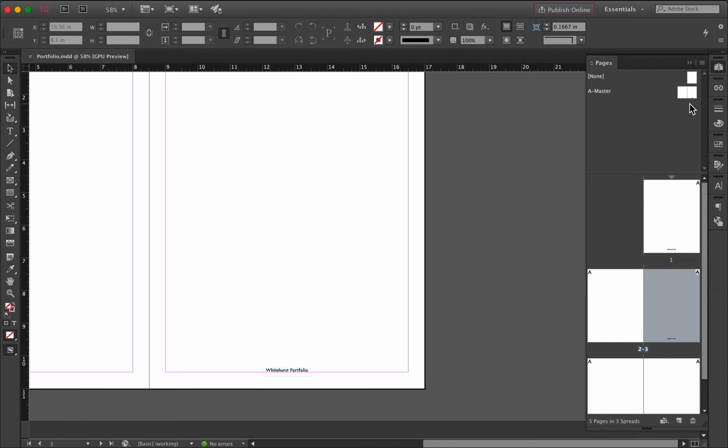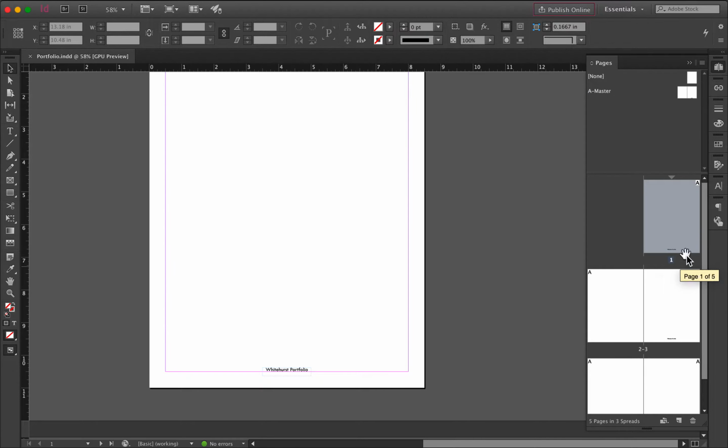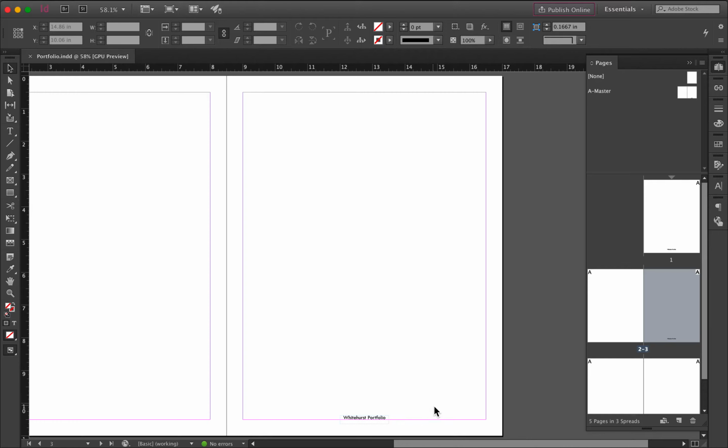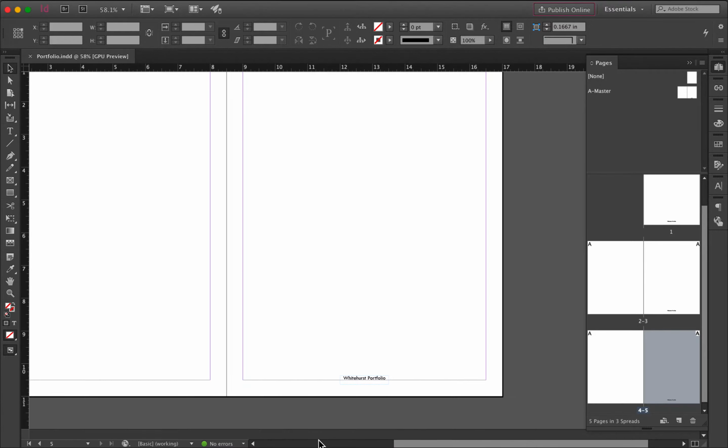So notice, on the right side master page, I have Whitehurst Portfolio, and then when I click into my actual document, so here's page 1 of my document, notice that Whitehurst Portfolio is there, and I can no longer select it. So it's a good way of, if you have something that does repeat, that's a good place to put it, again, on the master page.